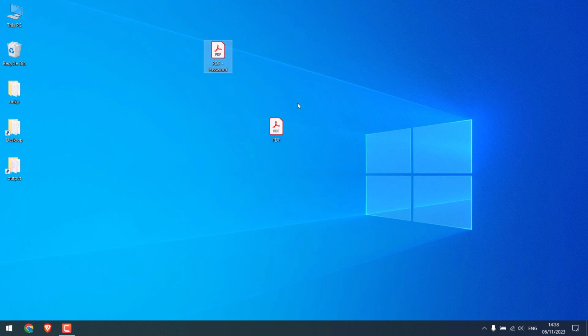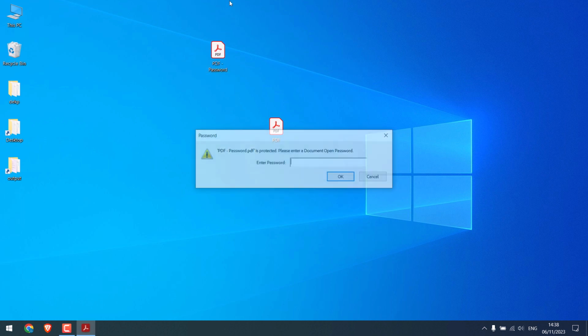Now here is our password protected PDF. So you can only view the PDF with the correct password.